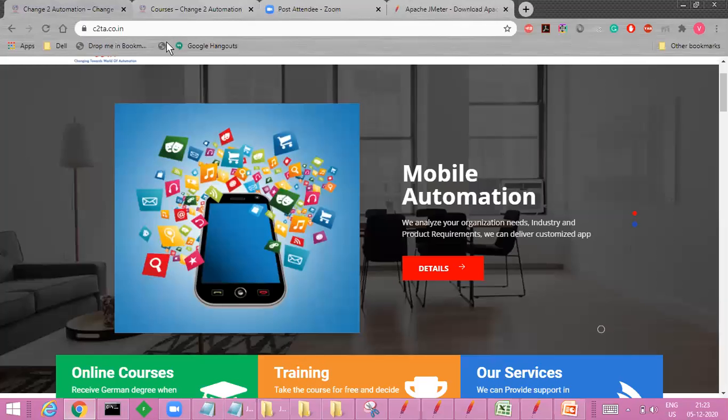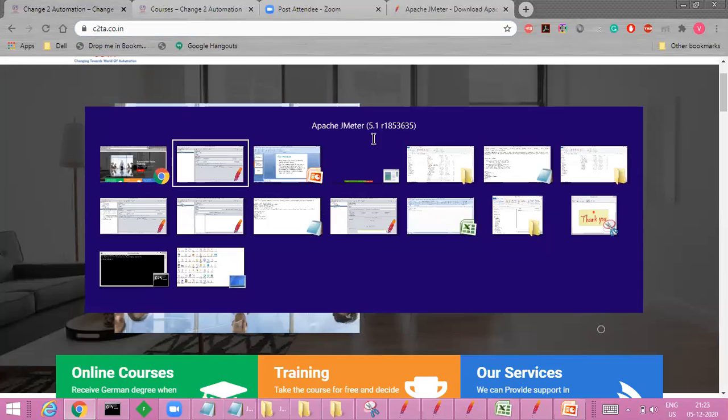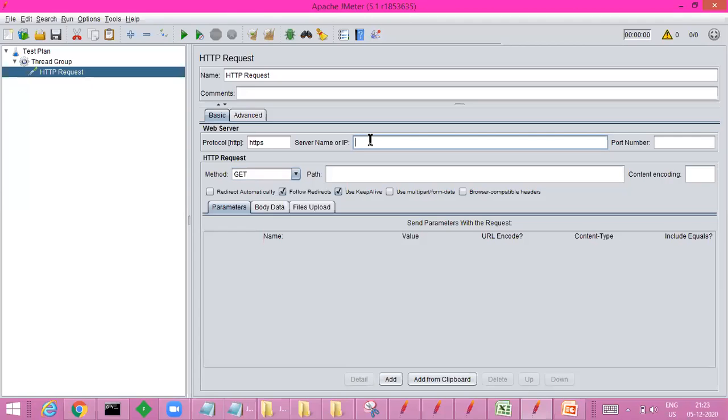So I'll go to this Change2testautomation website. So this is our website. Here I'll just take my website details. I'll do a small test on this website name. So this domain name shall be given here, and we can remove the HTTPS as we have already given it.